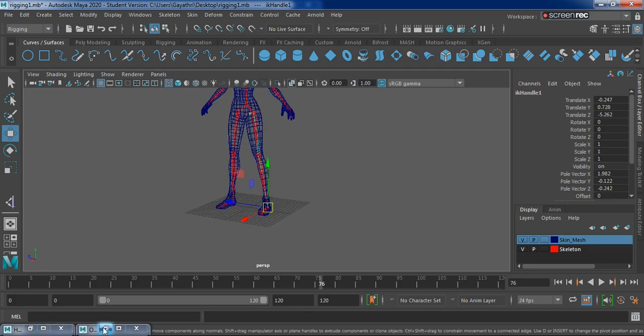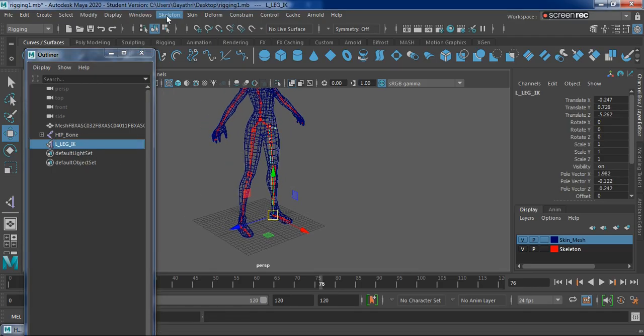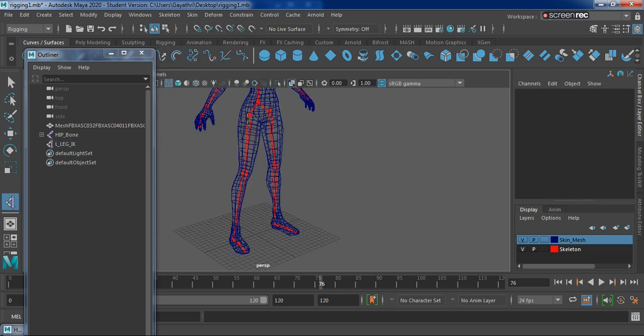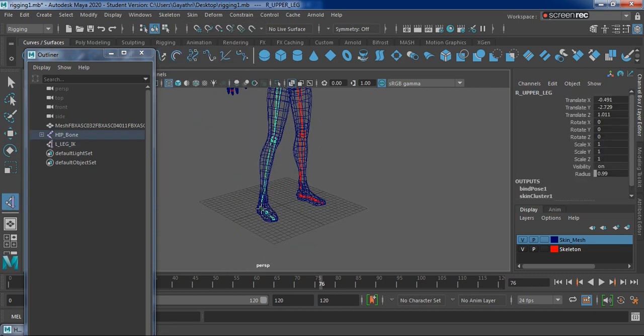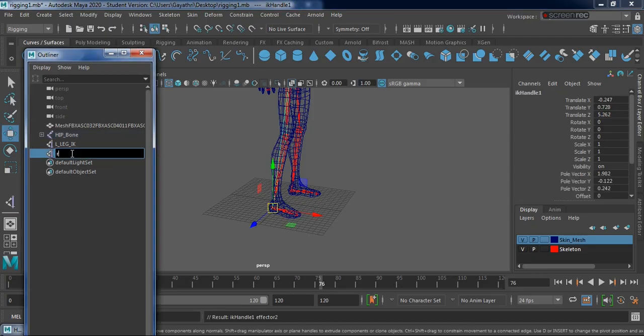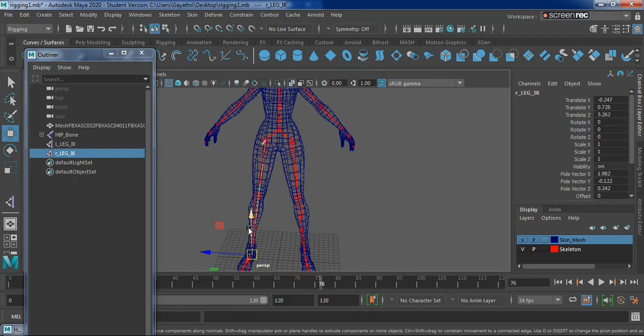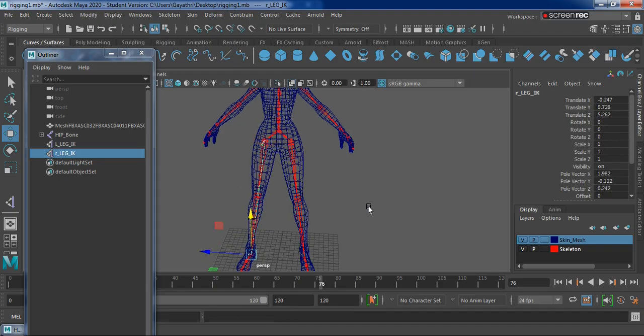I'm going to go to the outliner and rename my IK. This is the character's left leg, so left leg IK. And let's do the same for the right side. So skeleton, create IK handle, right upper leg to right leg, and I'm going to rename this as right leg IK. So we have the left leg IK and right leg IK. Again, in a similar way I can control the right leg as well.